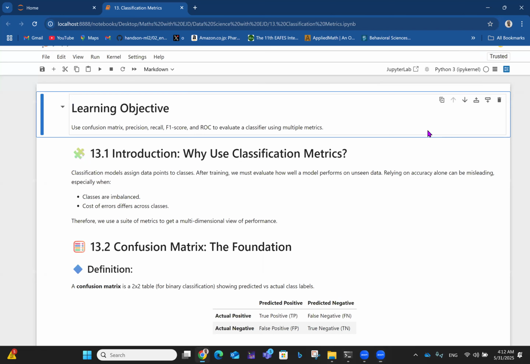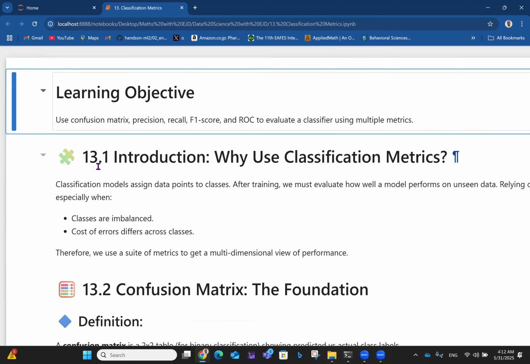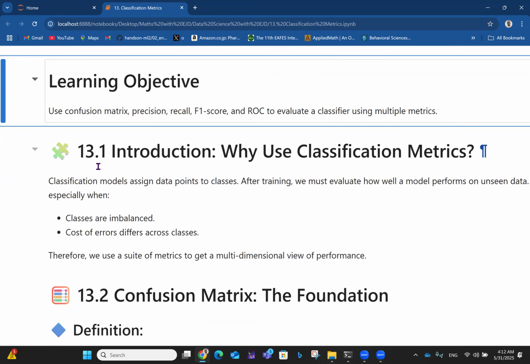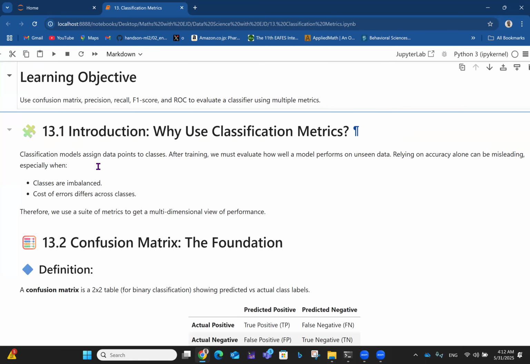All right. So the learning objective here is to use the confusion matrix, precision, recall, F1 score, and ROC to evaluate a classifier using multiple metrics. So you use a classifier, maybe one of the ones we've used before, and then use all these metrics across it to see how all of these perform.